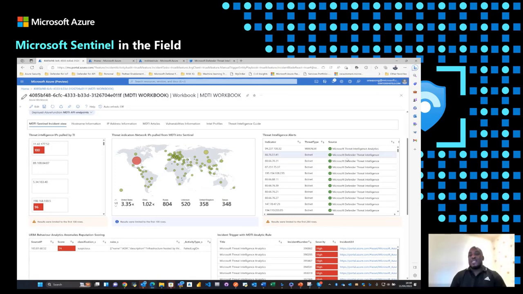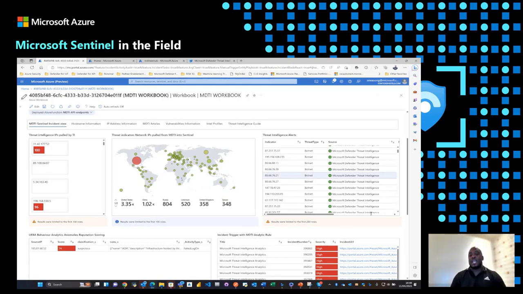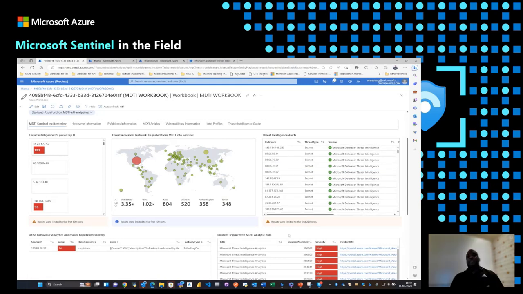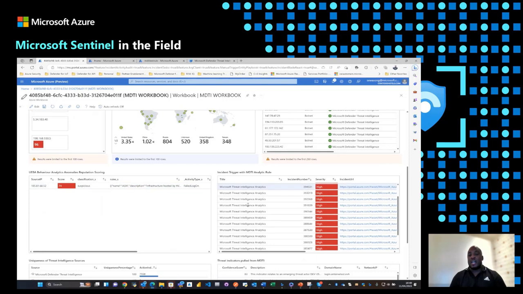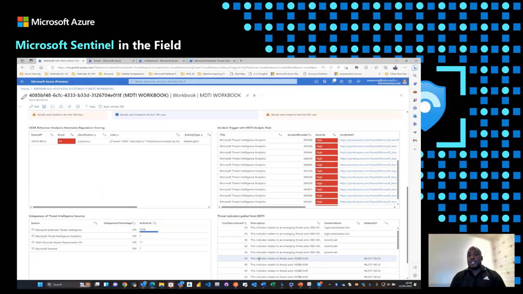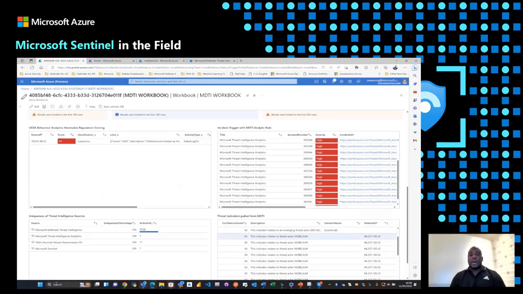If there are any alerts within MDTI, you can actually see that as well. We are also a bit creative because we also worked with the behavior analytics anomaly table. When we see any specific IPs, we run them against our reputational scoring and give you that specific view. So any behavior analytics IP that's found, we run against our reputational scoring and give you that view as well. We have incident trigger analytics based off of the rule that we have created, amongst others as well.